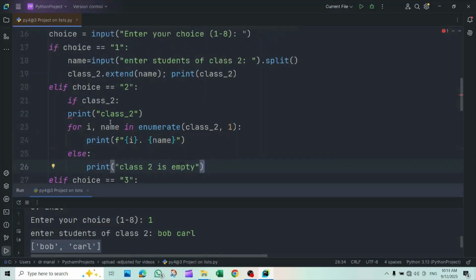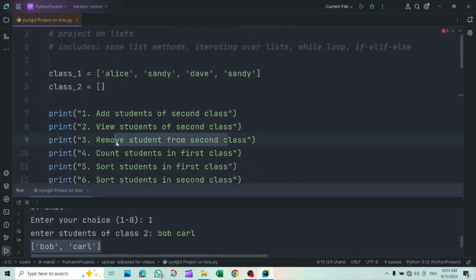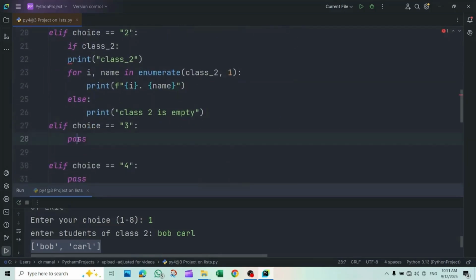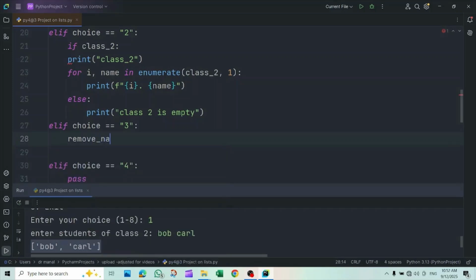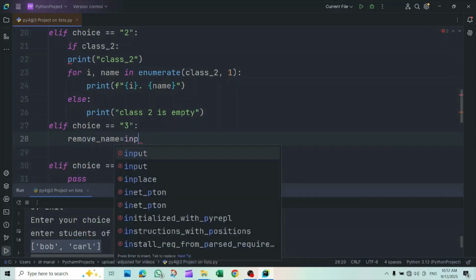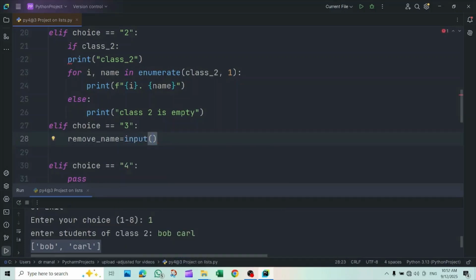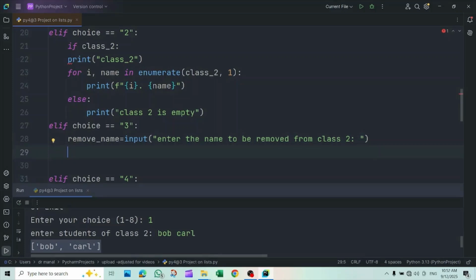We have our third choice here: remove student from the second class. Instead of the pass now here, let's input the name which we want to remove. So apply a variable, remove name. This variable equals input and enter the name to be removed from class 2. And let's have our if condition to see if the name entered is truly in class 2 or not.